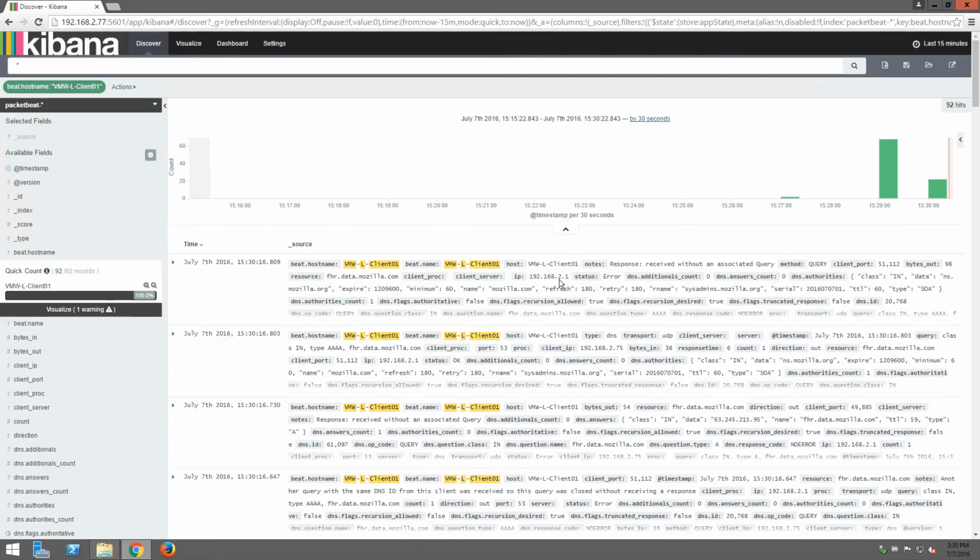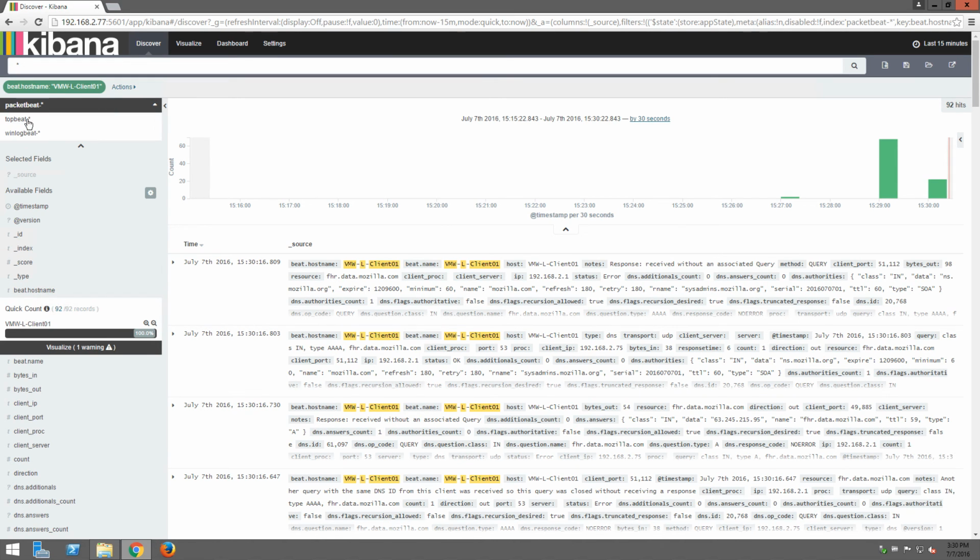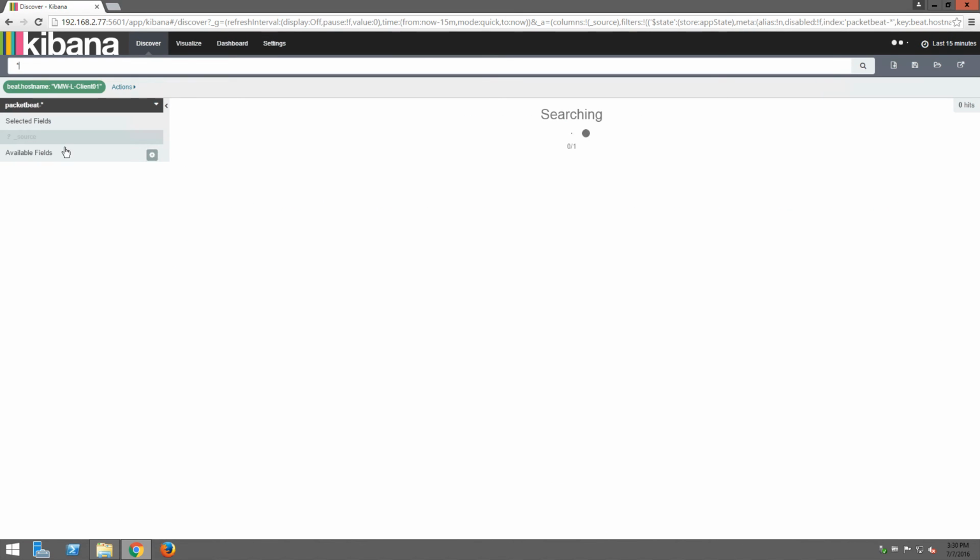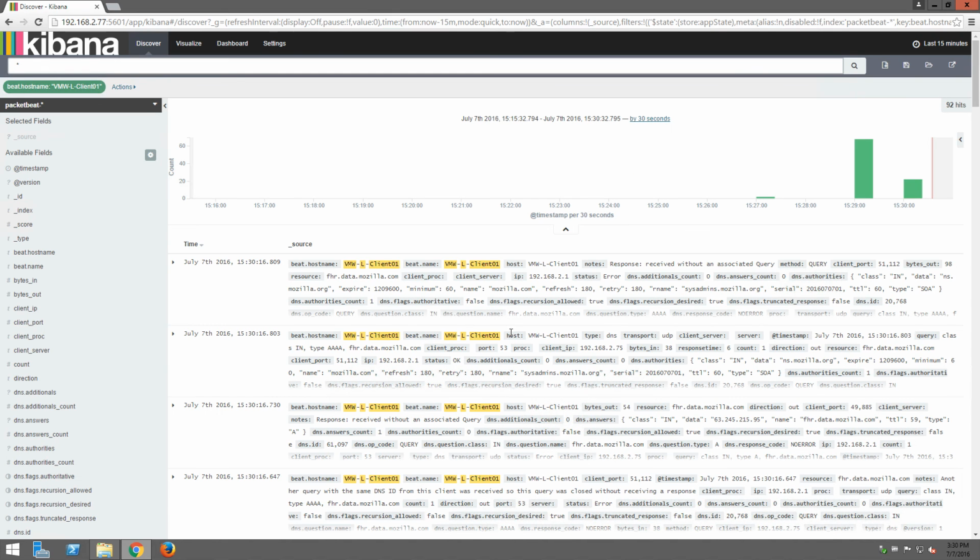And you see by clicking the little plus sign magnifying glass that we can narrow down our search to only show results from this client. And then on the top left hand side, you can change between the various Beats agents as well.